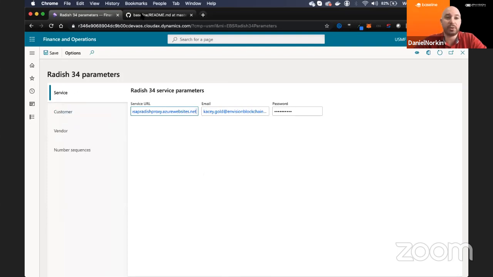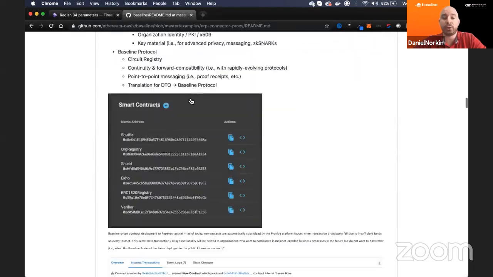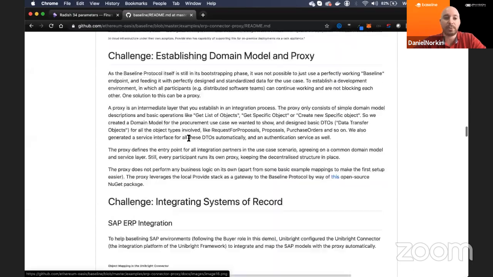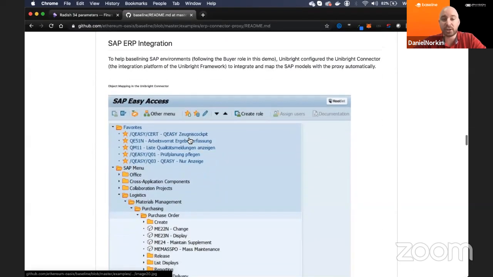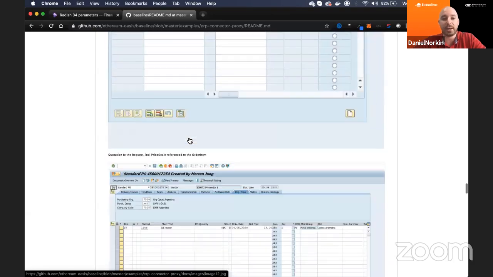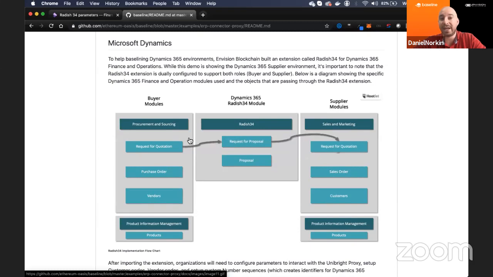So I just want to flip through the README so that everyone that's watching knows that they can go back to the README and follow along with what we're showing. So here are some screenshots of what Kyle from Provide was showing. Here are the screenshots of what Unibright is showing with regards to their SAP side, and I'll scroll down further just to follow along with the Microsoft Dynamics side of it.